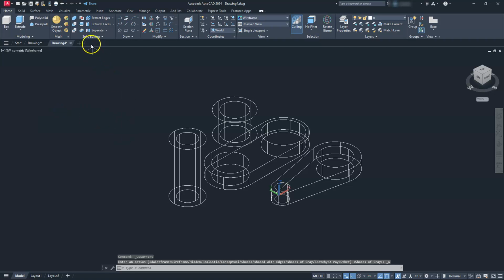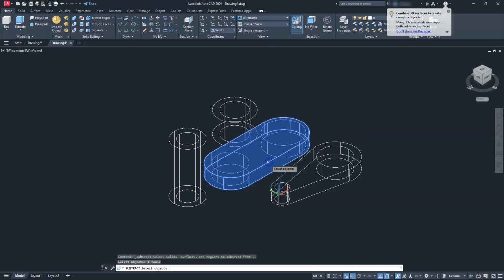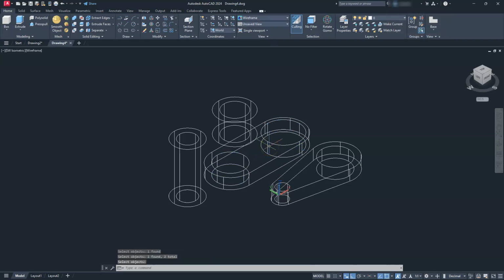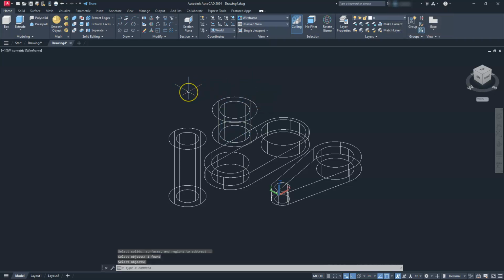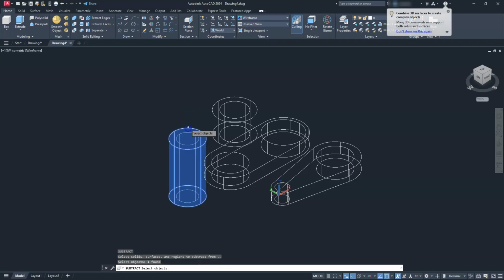All right, let's finish doing the subtractions. So let's go to subtract. I'm going to select the object I want to keep first. Go ahead and hit enter. Select the two cylinders on the inside and then hit enter. Keep it going. So I'm just going to hit the enter button. That takes me back to subtract. Select the outside cylinder, hit enter, and then select the inside cylinder, enter. And the last one, I'll just hit enter again. I'm going to select the outside cylinder first, hit enter, and then select the inside cylinder and hit enter, right?